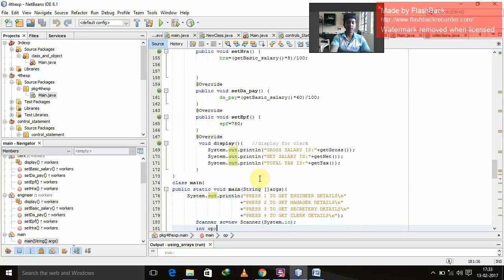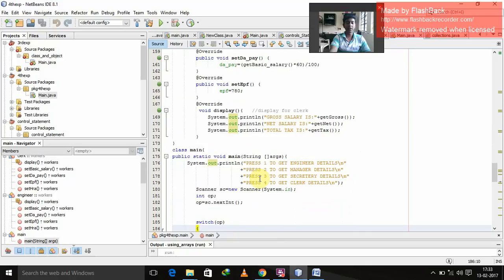And in the main method I use this scanner statement, because I use a switch statement. I use this println statement to show the user that if the user presses 1, it will show the engineer details, press 2 it will show the manager details, press 3 it will show the secretary details, and press 4 it will show the clerk details. The scanner statement will get the value from the user. This is the syntax for that.